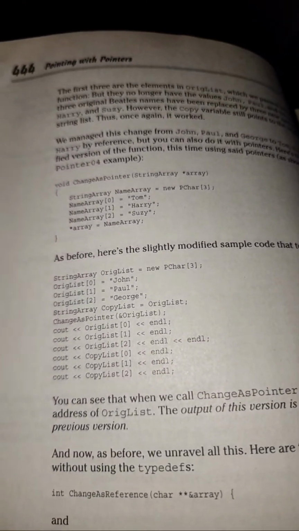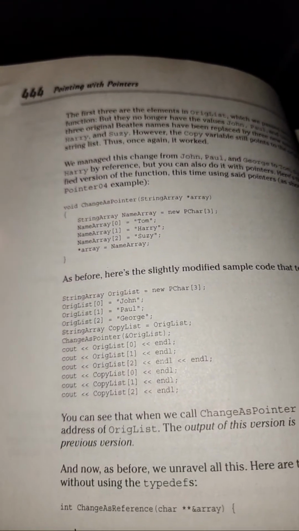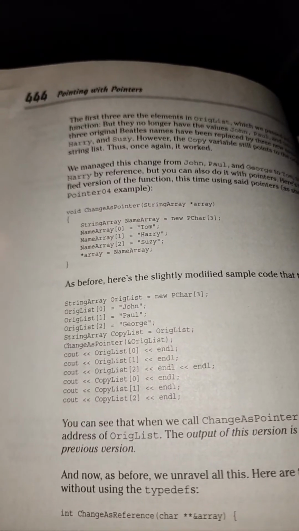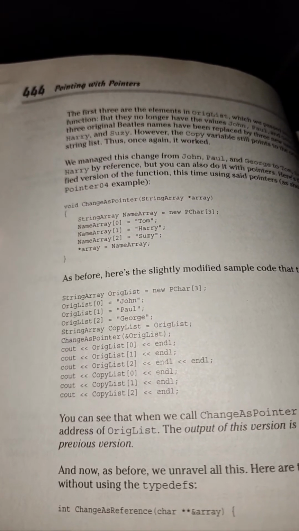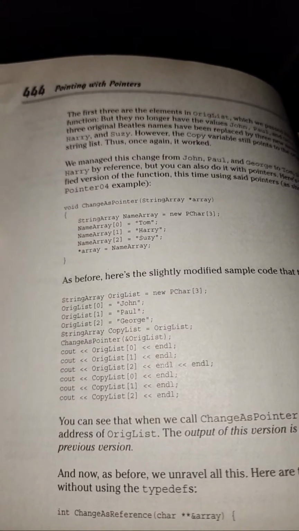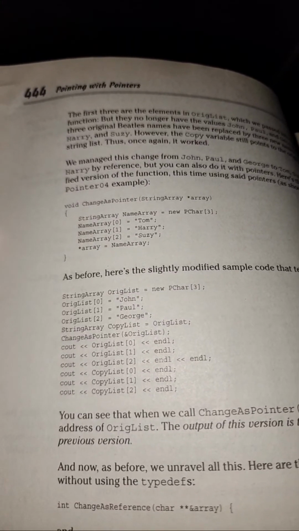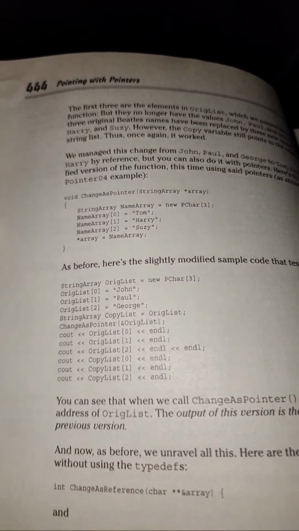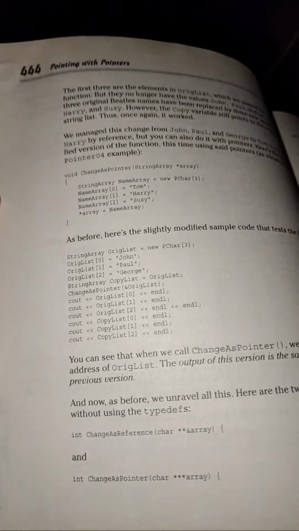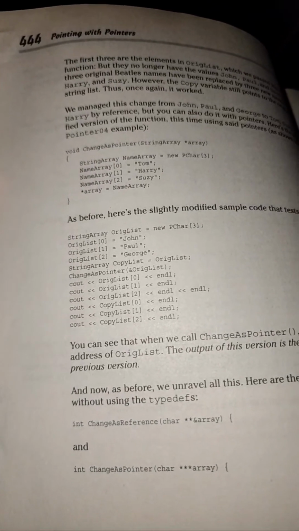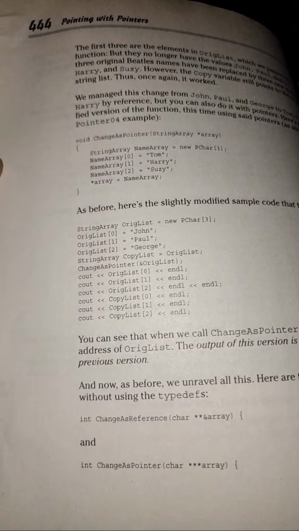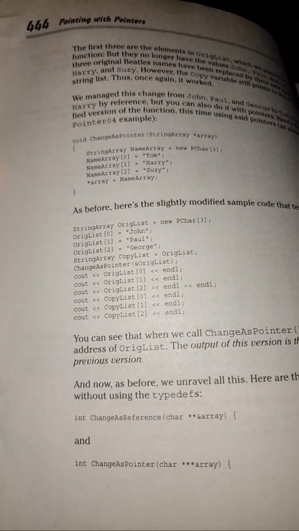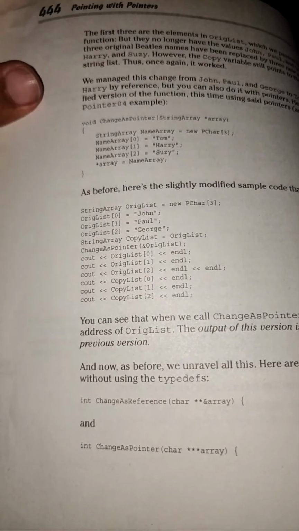Okay. Void change as pointer, string array star array, string array name array equals new pchar 3, name array 0 equals Tom, name array 1 equals Harry, name array 2 equals Susie, star array equals name array. As before, here's the slightly modified simple code that tests the function. String array origin list, John, Paul, and George, and so on. And they say it was modified.